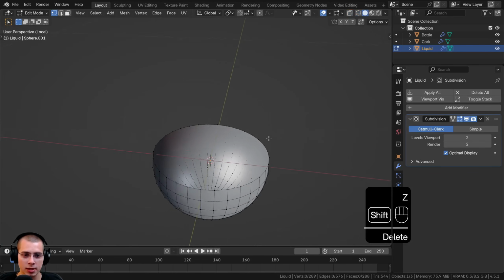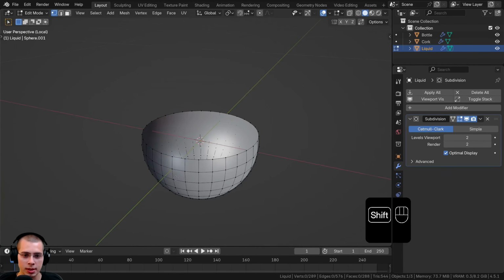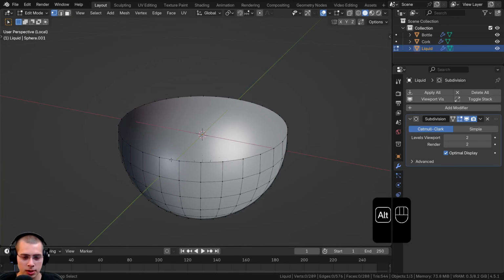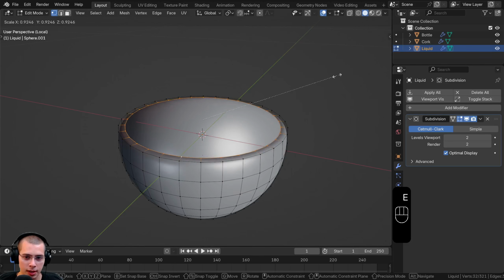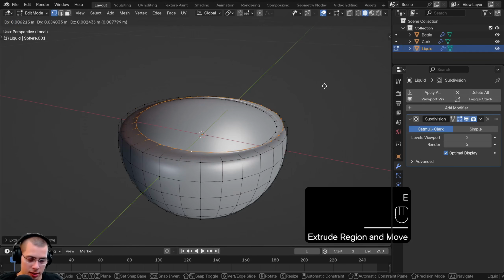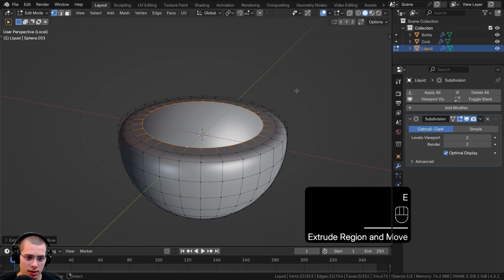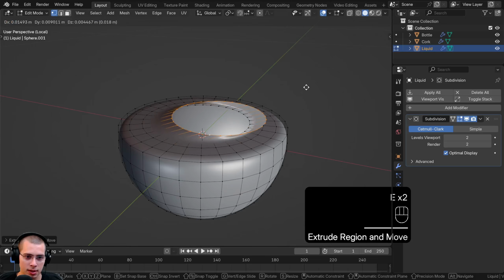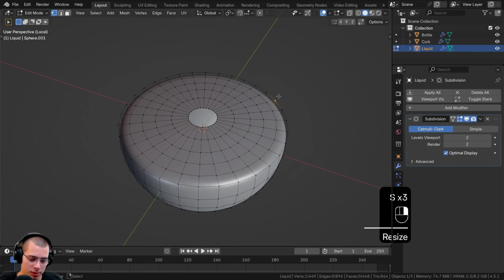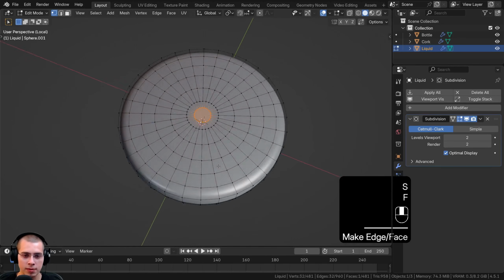Let's go back to solid view. So you can see that is going to be the liquid. So let's hold down the Alt key and select that loop right there. And I want to inset it and extrude it in. So we're going to hit E to extrude and then hit S to scale and then click there and hit E to extrude and S to scale, click there, E and then S, click. And we're just going to continue to do that until the liquid's pretty small. And then we're just going to hit the F key to fill the face there.